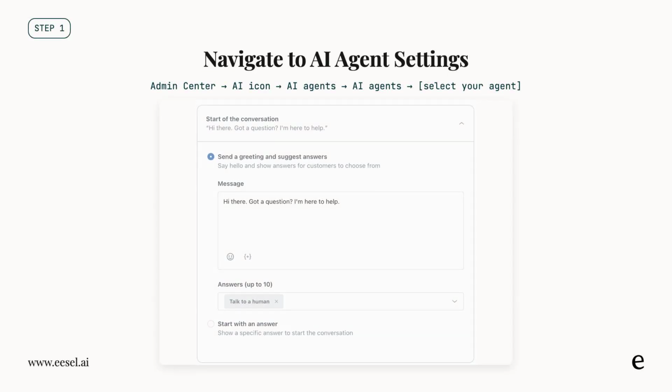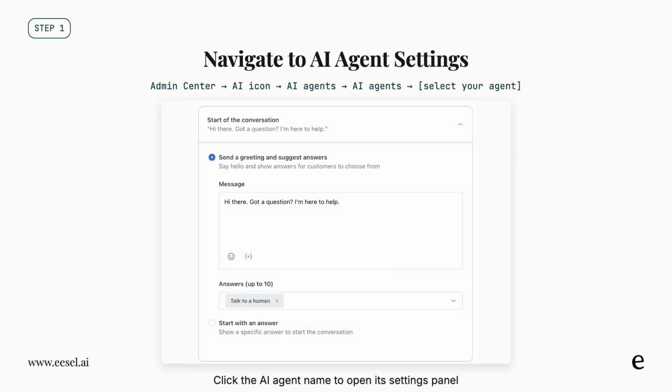Step 1. In Admin Center, click the AI icon, then AI agents again, and select your agent. The path is Admin Center, then AI icon, then AI agents, then select your agent by name. Click the agent name to open its settings panel.